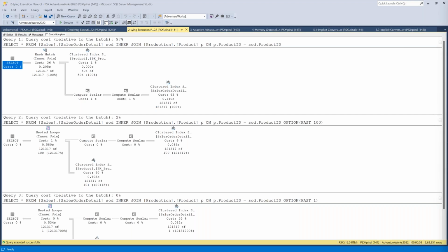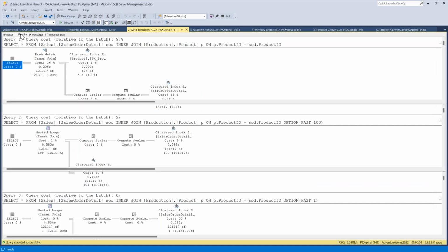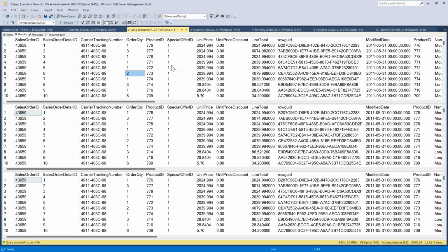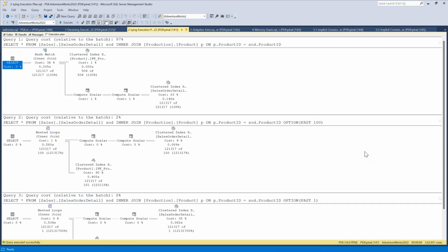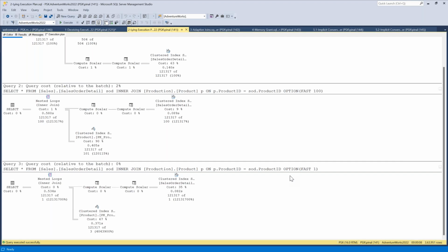I'm going to go a little silent for a second because I want you to pay attention to this detail about query cost: 97, 2, and 0. Well, when I look at the result, it's identical. There is absolutely no difference in the result. However, the execution plan has a huge change when I provide this hint. Don't you think so? If that's the case, I should always provide option fast 1.